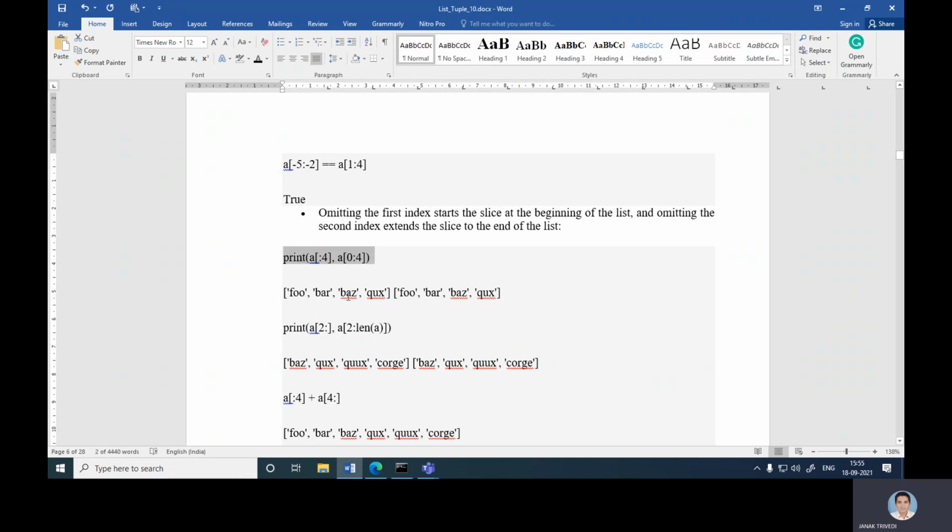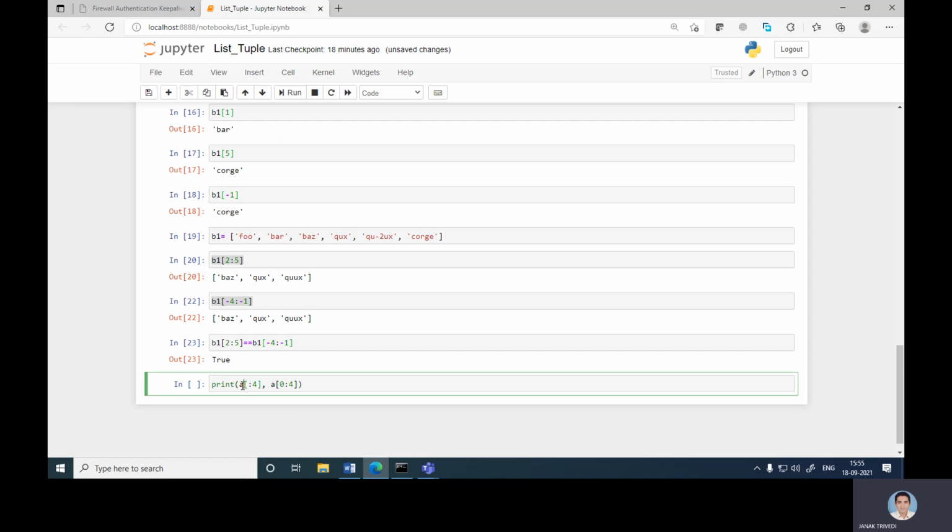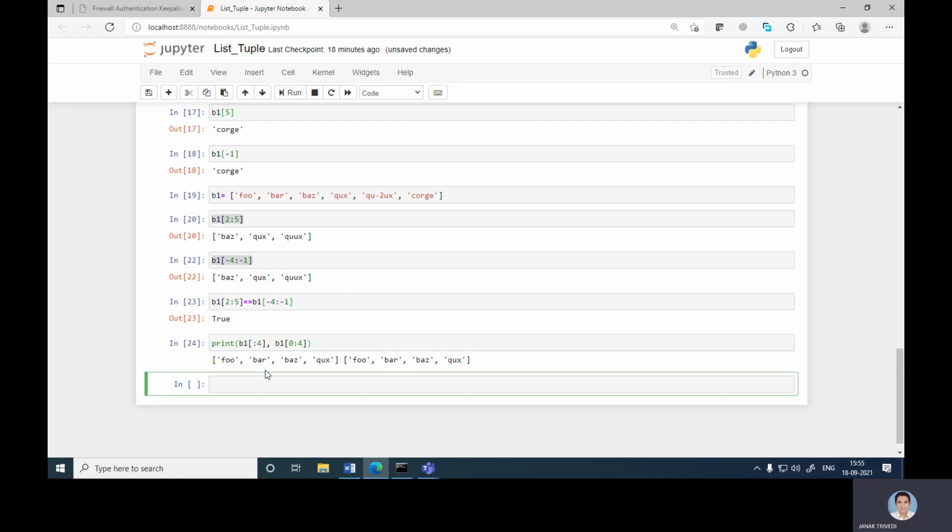So let's try to run this program. b is there, so b[:4] and b[4:]. So it gives b starting from the first. Okay, so 0, 1, 2, 3, but 4 is not included, up to b[0:4]. So now 0, 1, 2, 3, 4: indices 0, 1, 2 and 3 are there.